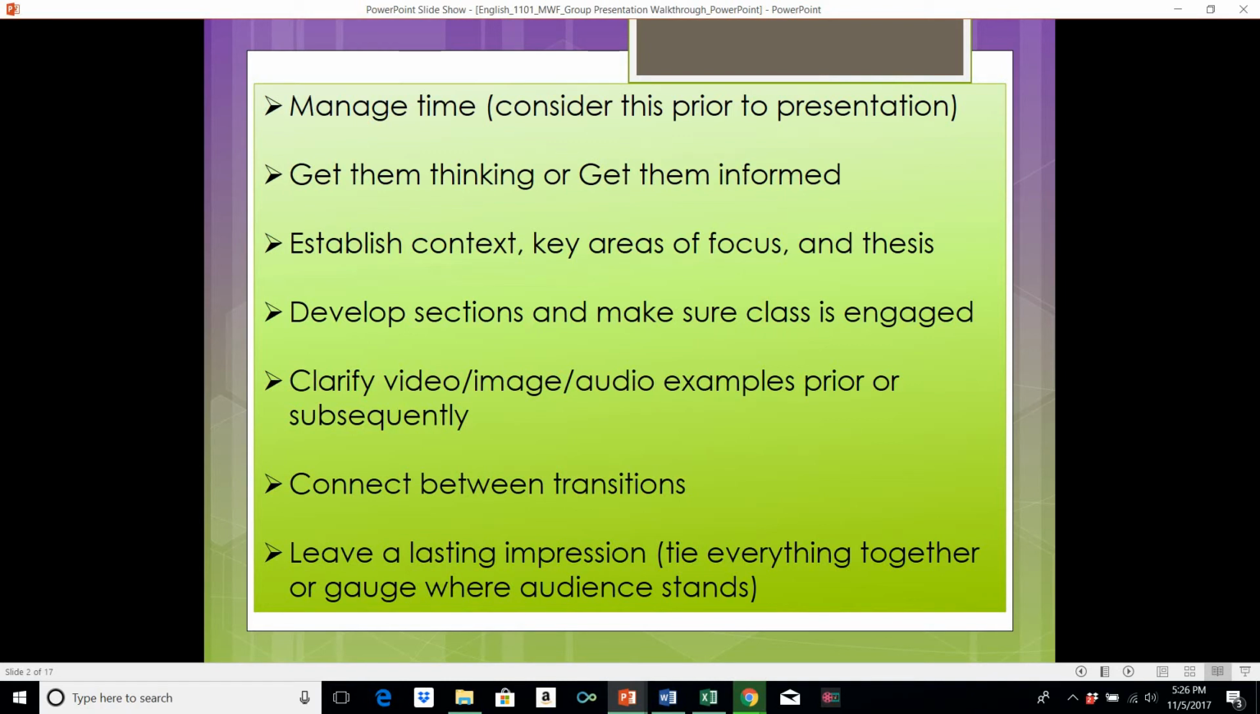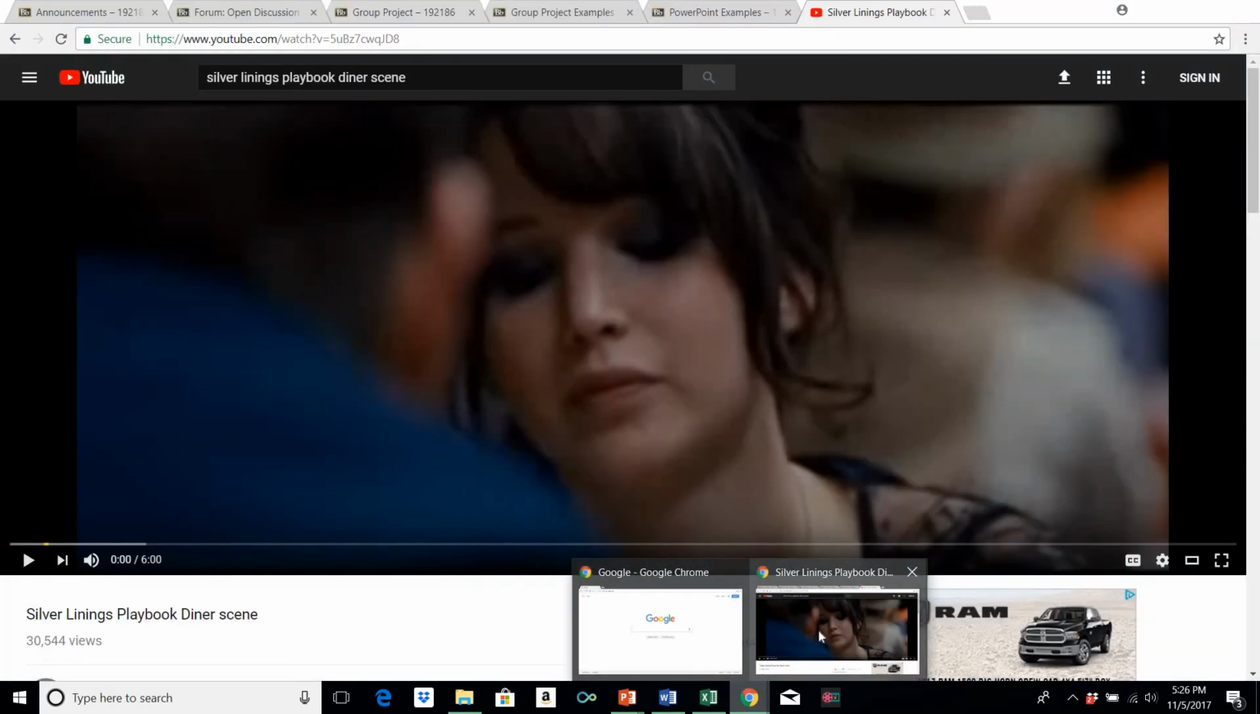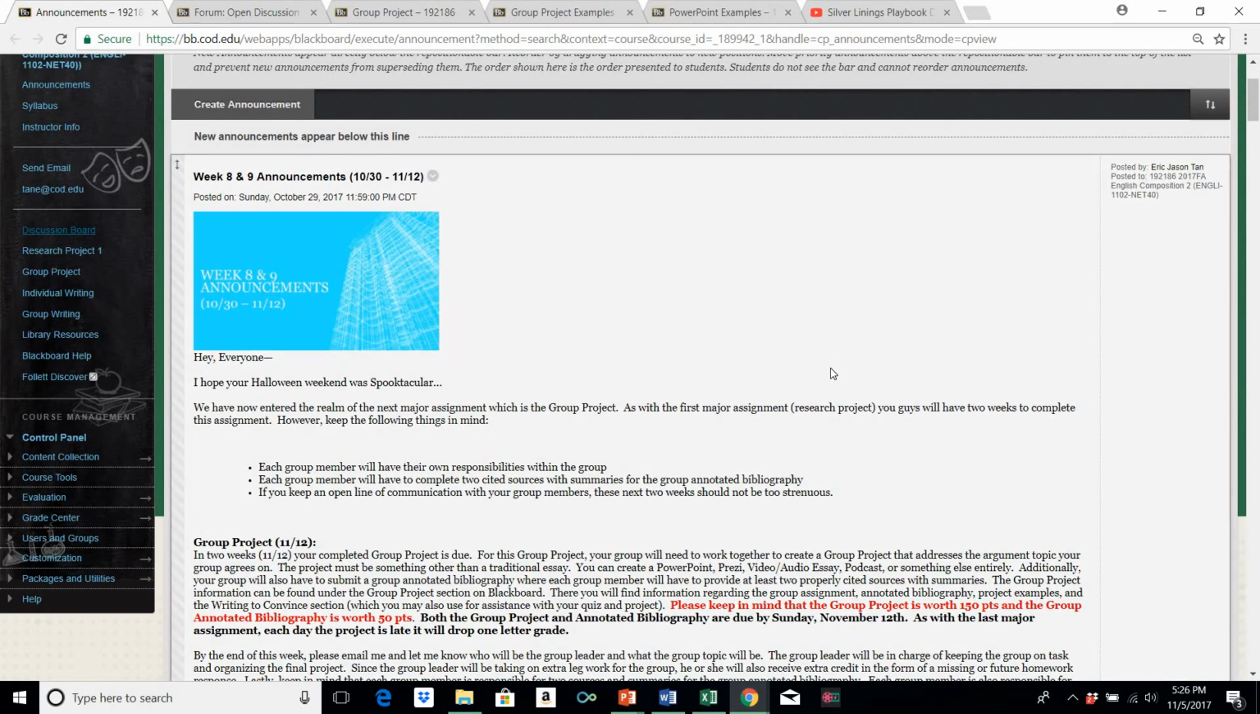Make sure that you guys connect between your transitions, so in between each group member's section, and then make sure you're leaving a lasting impression. Remember, impressions, or conclusions, are often the last thing people remember, so make sure that it's not shortened or limited, and it's as clear and as substantial as the previous sections of your project.